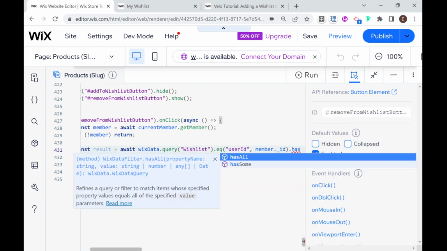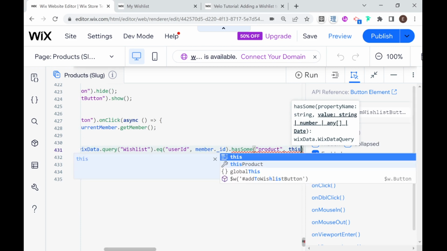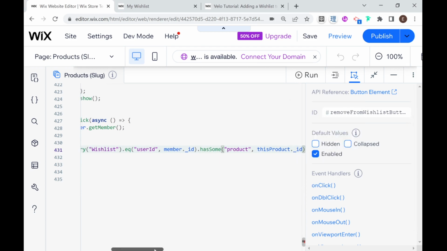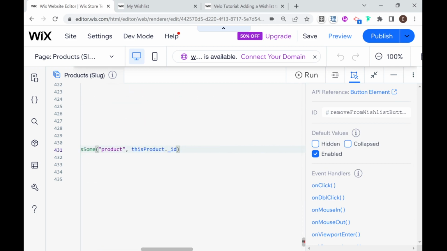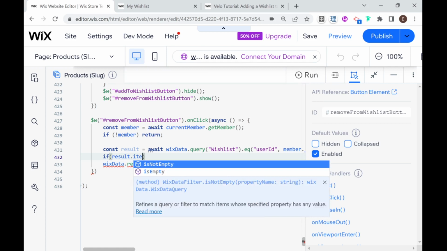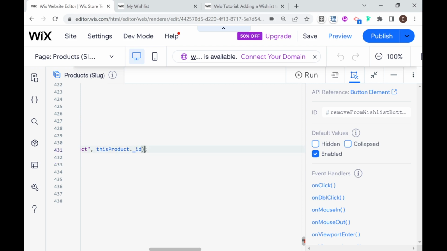And we're going to have a hasSome to verify that the product reference field has some of this product.id. Okay, so that basically will mean that we're looking for this specific product and the specific member saved in the wishlist, and that will be the result of this query. And then I'm going to add a condition if result.items.length is bigger than 0, that means we found something. I forgot to add the find here at the end of the query.